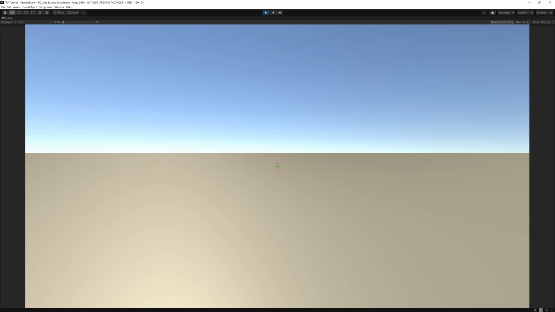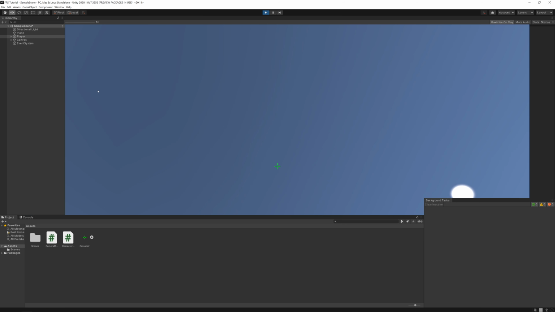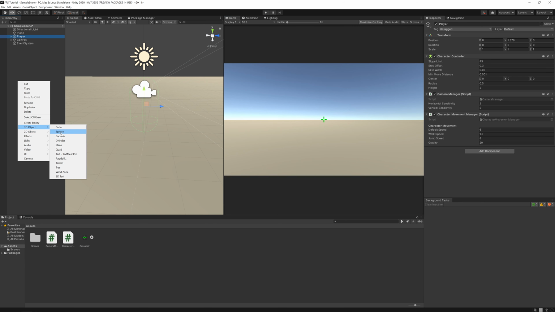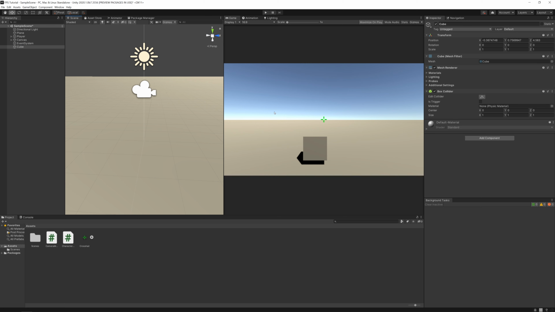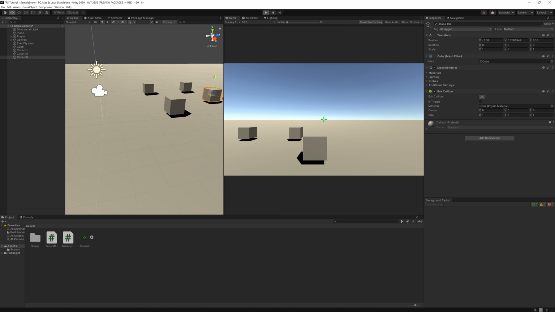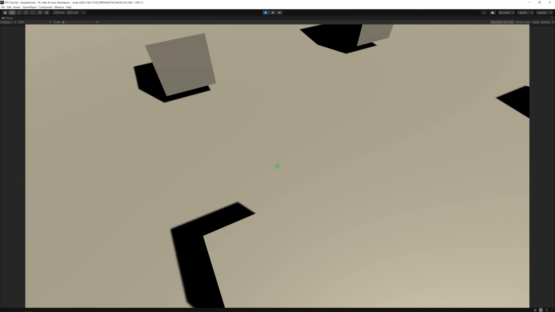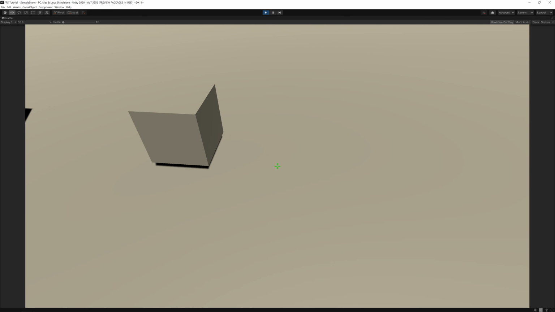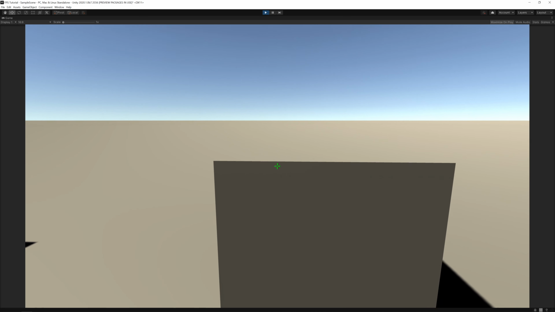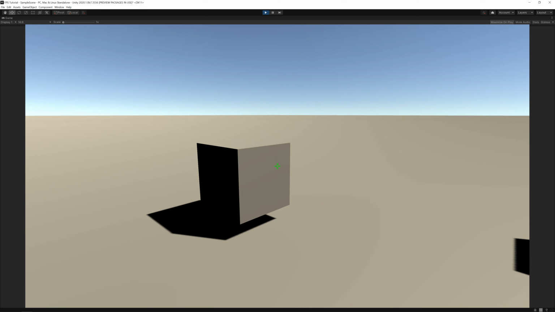You can look around. It's hard to see if you are moving forward. Let me create an object. Let's create a cube here. Duplicate it here. Another one here. Let's do that again. You can see we are actually moving. We can jump. We can crouch. And we can walk.